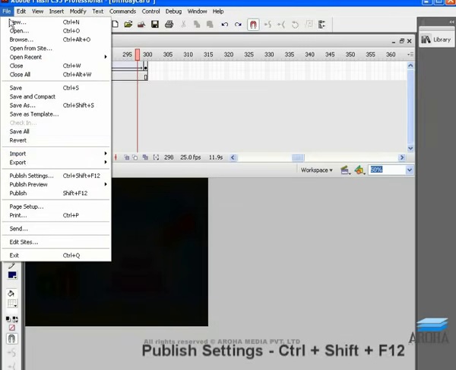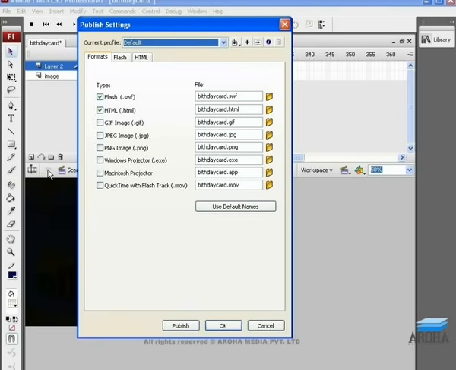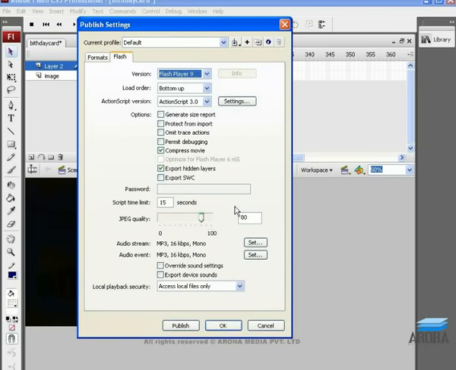File menu, Publish Settings. We get a Publish Settings panel. We need just the SWF output. So, in the Formats tab, remove the check on the HTML selection. Then, open Flash tab. Here, slide and give 100 value to the JPEG quality.